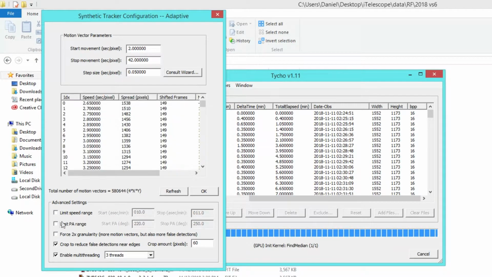Now, if I don't limit the speed in PA, in other words, if I wanted to do a purely blind detection, meaning if I did not know the speed or the position angle of the asteroid, then there would be over 500,000 motion vectors, which is quite a lot. And that's just simply the nature of this particular data set, is that it's a fast-moving object, and there's actually a pretty high delta time, relatively speaking, between images for that.